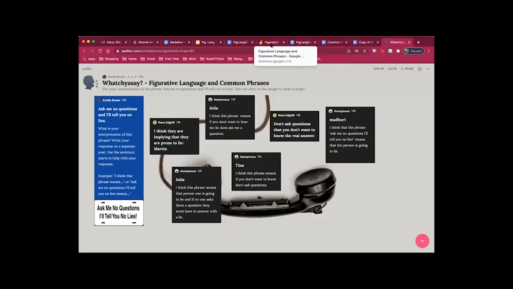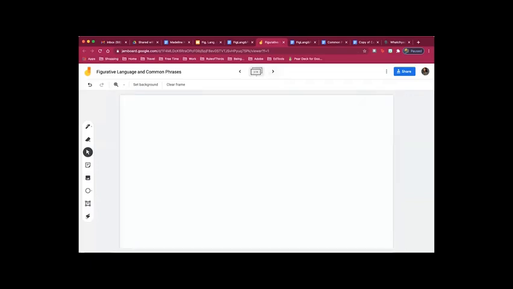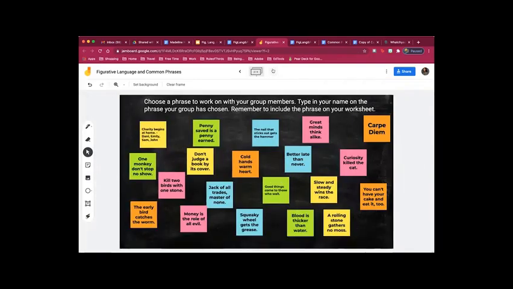Now I'm going to show you guys the Jamboard. You guys also have access to this Jamboard. It's the same one that you did for your do now. So go back to your Jamboard, and then you're going to click these arrows up at the top where it says next frame. Click next frame once, and then click it twice, and you should come up on this board. Please get into groups of 3 or 4 people.